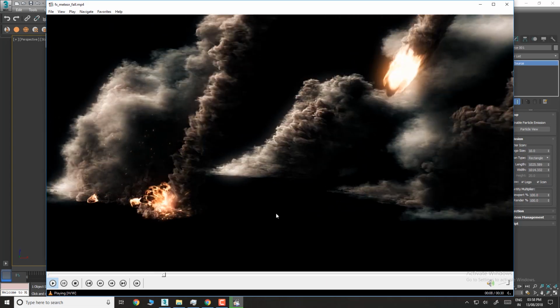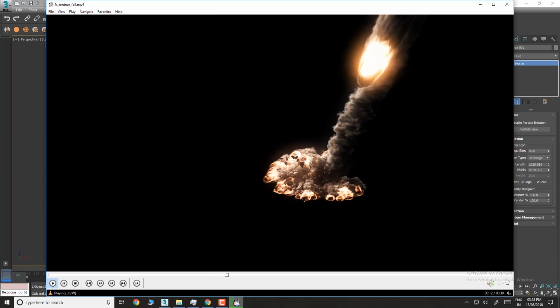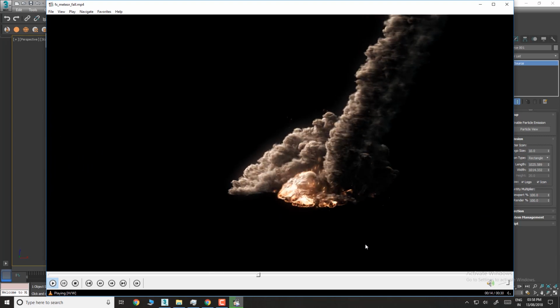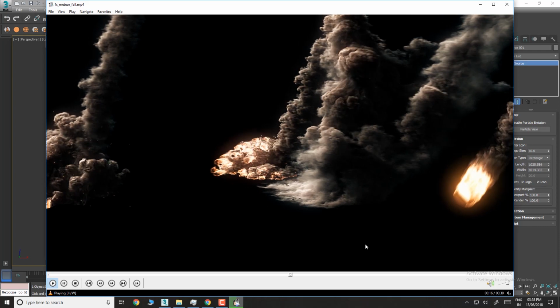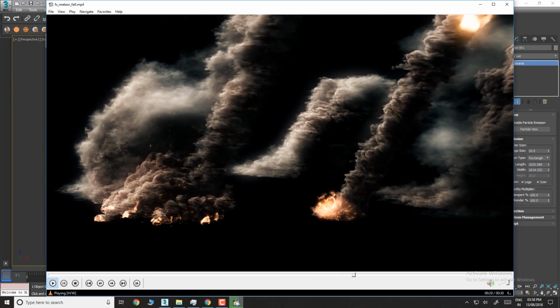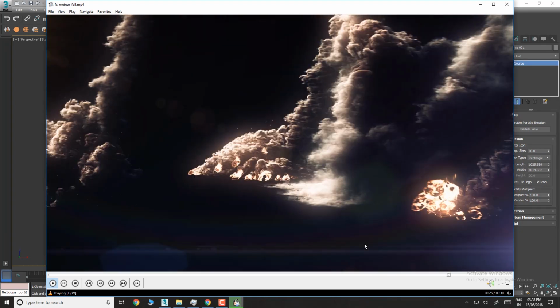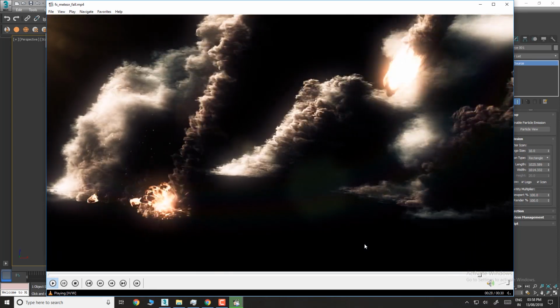This was the most requested tutorial by you guys, Meteor Strike. So in this video we're gonna see how to make this by using particle flow and FUME FX. As you can see, it's a very high scale simulation and it can take a lot of time, so it depends on your computer configuration how long it is gonna take. So let's get started with it.